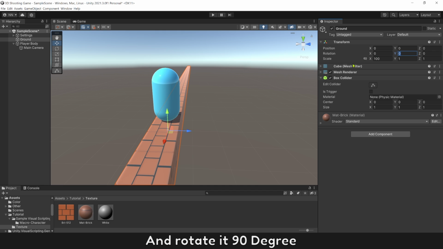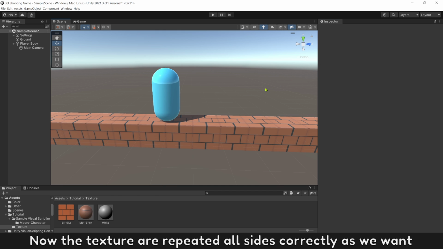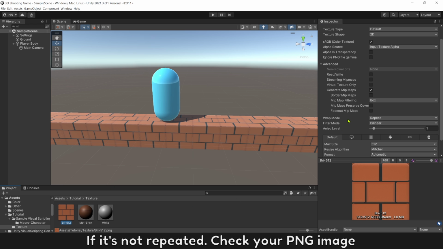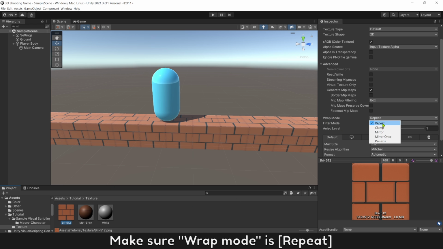And rotate it 90 degrees. Now the texture is repeated on all sides, correctly as we want. If it's not repeated, check your PNG image. Make sure wrap mode is repeat.